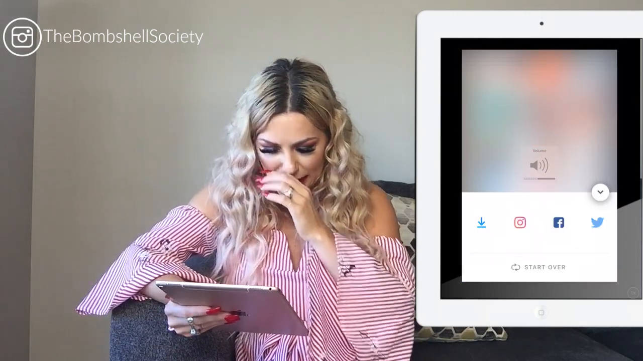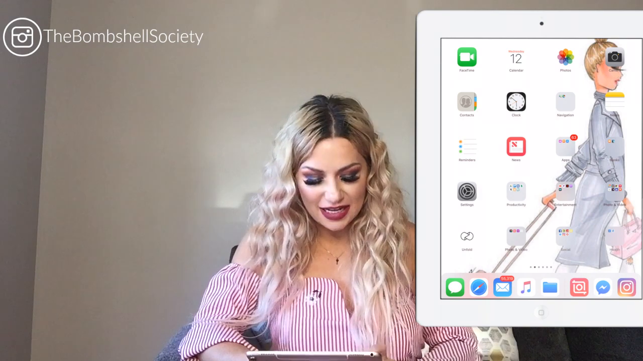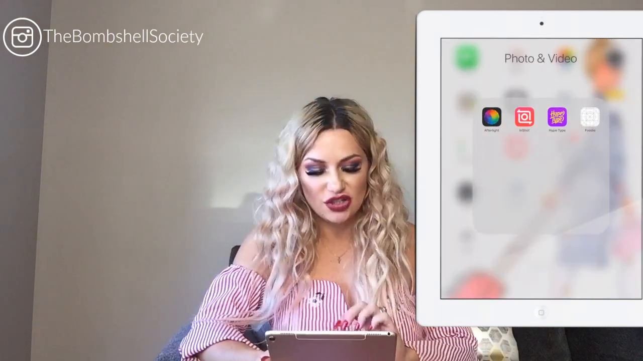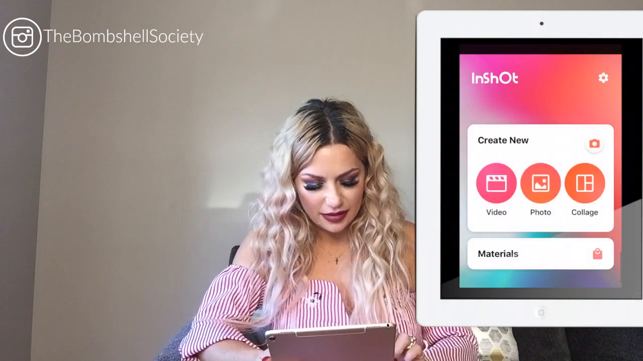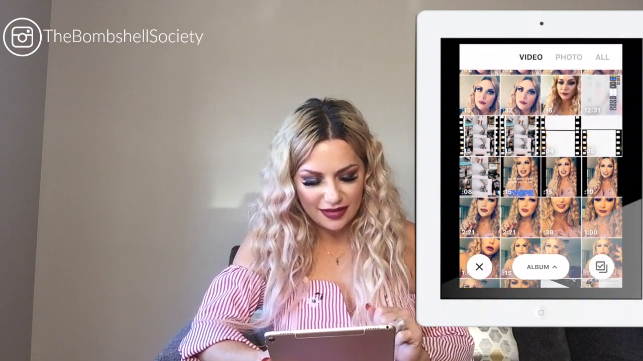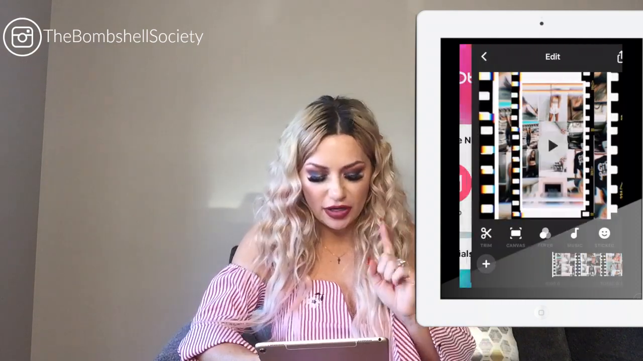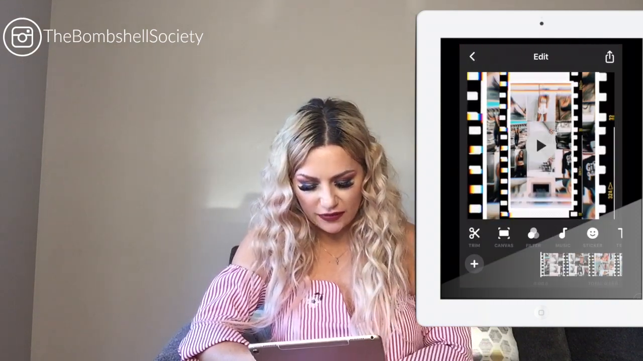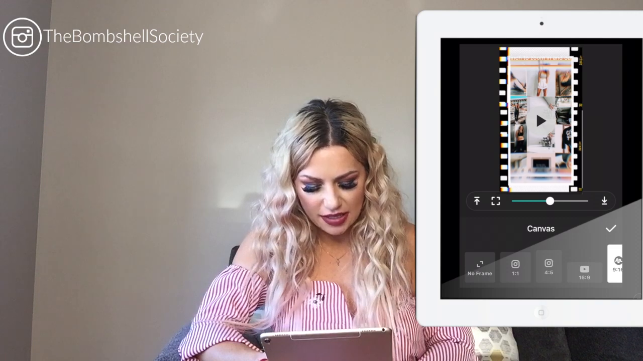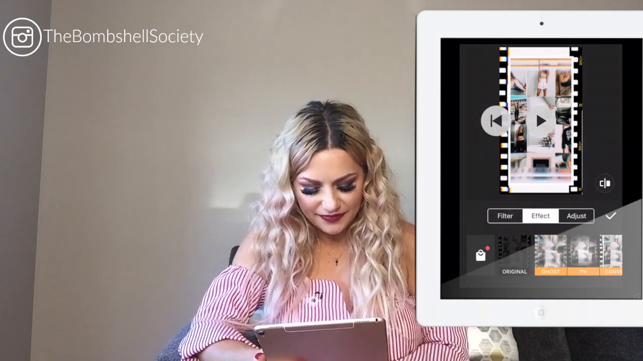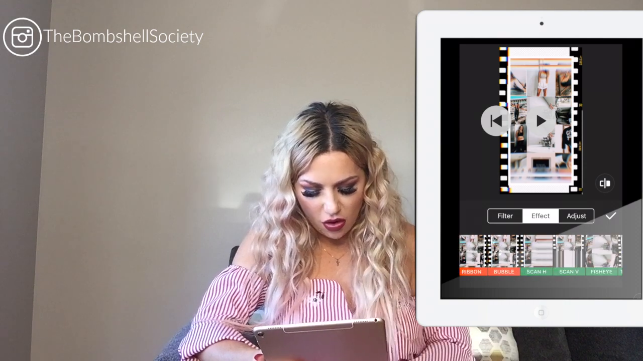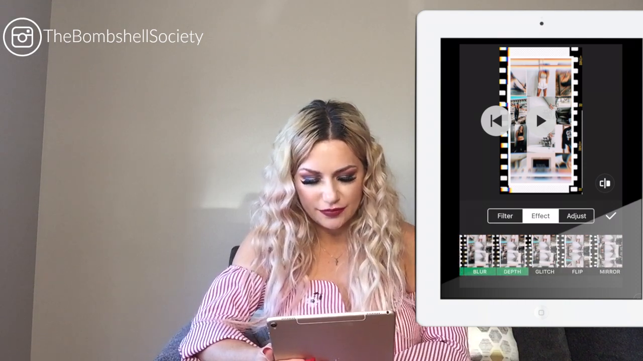Now I'm gonna go ahead and save it. Very last thing that I did, just to bring it to the next level, is I put it back in INSHOT. And I added one more effect to it. So changing the canvas back to the normal size. Hit filter, effects. And I went all the way over to glitch.